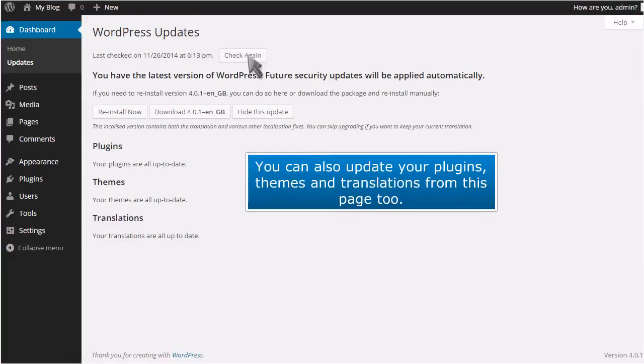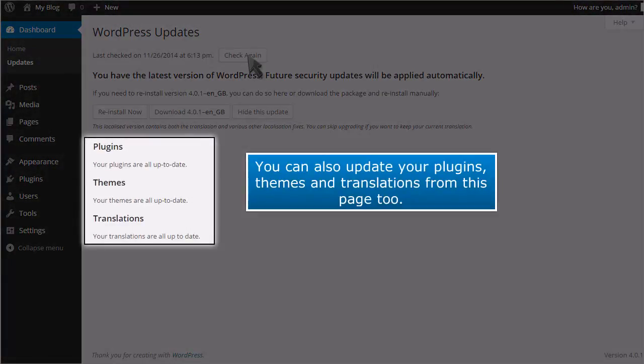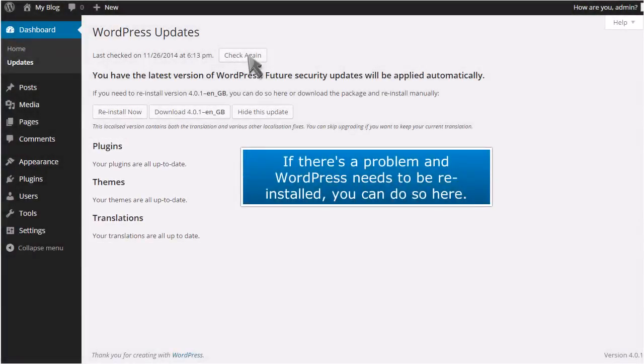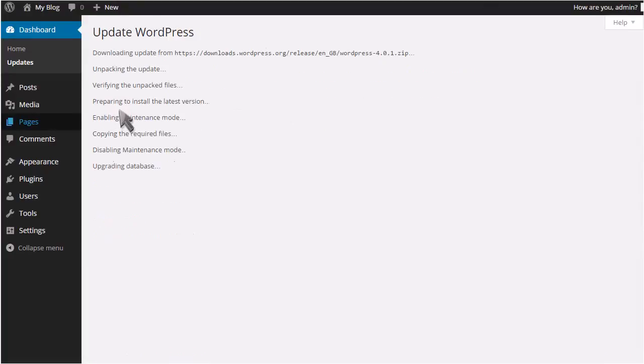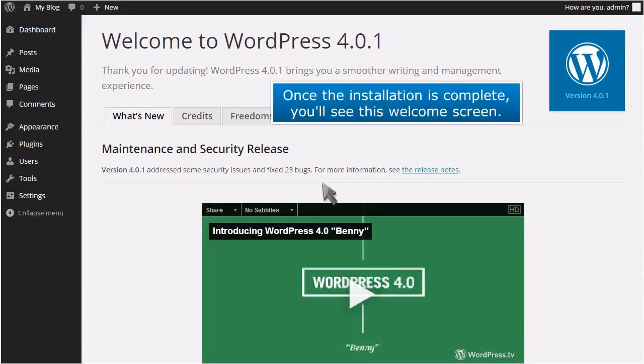You can also update your plugins, themes, and translations from this page too. If there's a problem and WordPress needs to be reinstalled, you can do so here. Once the installation is complete, you'll see this welcome screen.